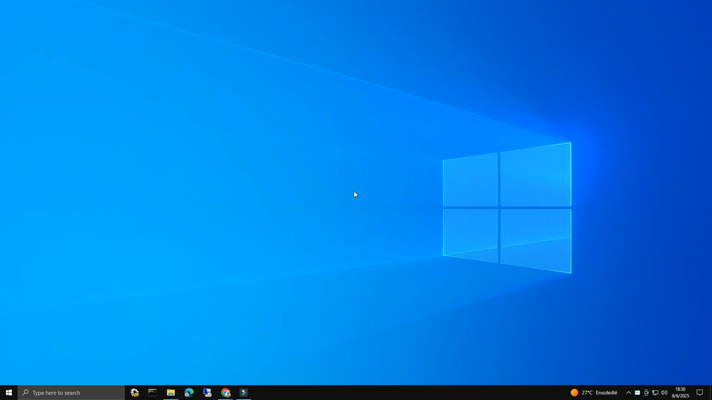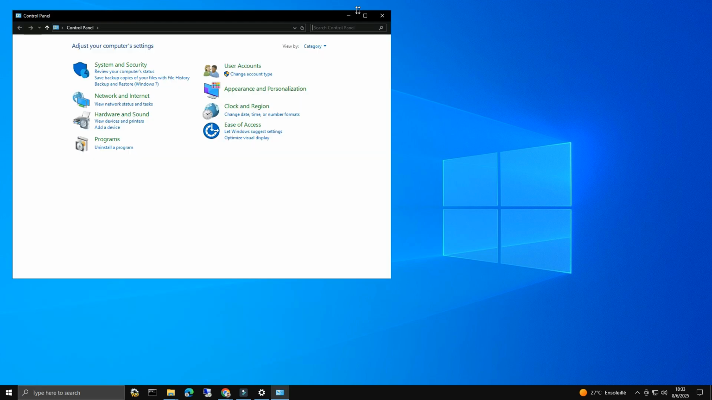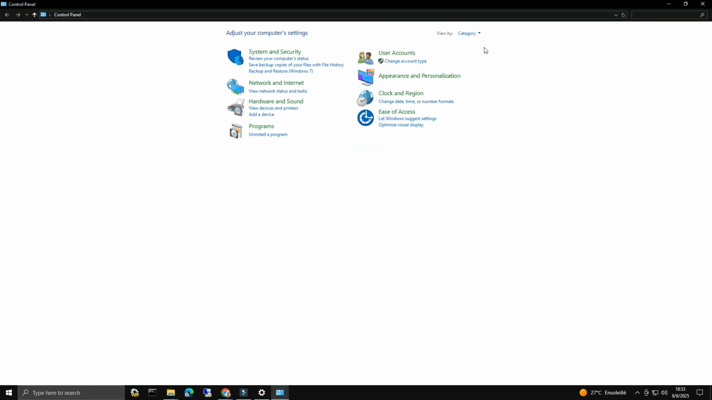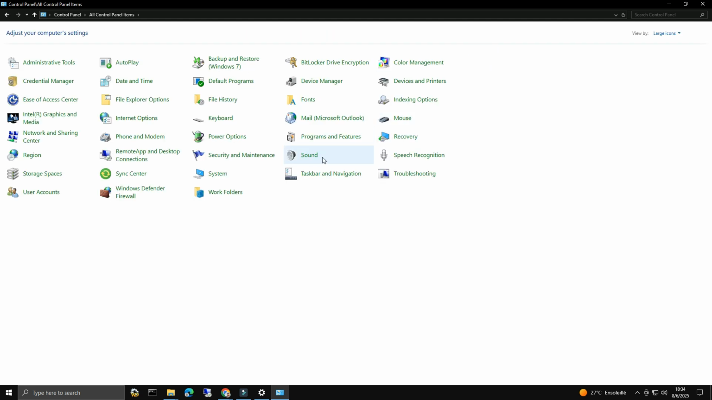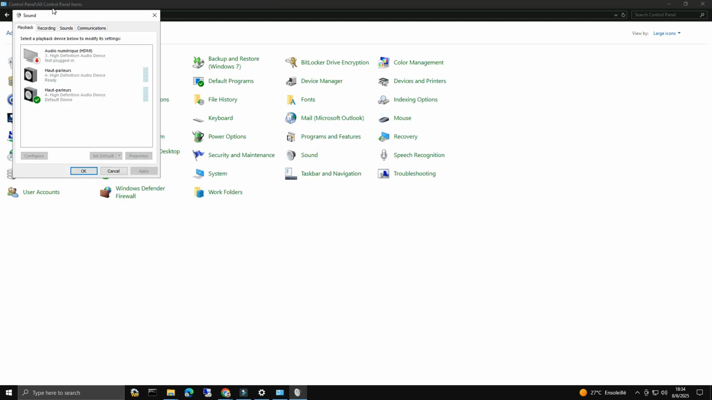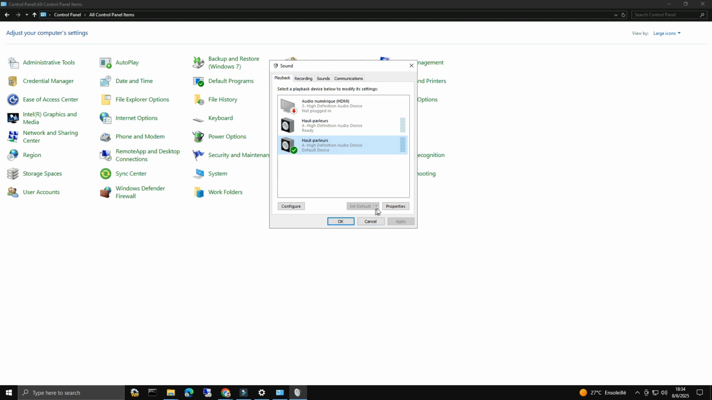Step 2. Set your microphone as the default device. Open the search bar again and type Control Panel, then open it. In the top right, set View By to large icons. Click on Sound. Under the Playback tab, select your headset, e.g. Logitech G432, and click Set Default.